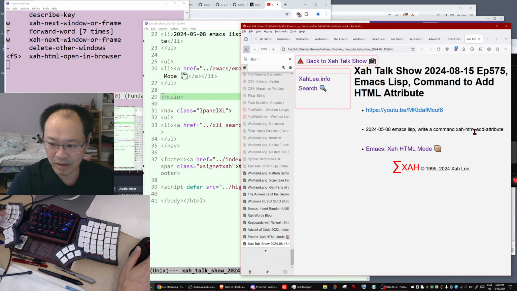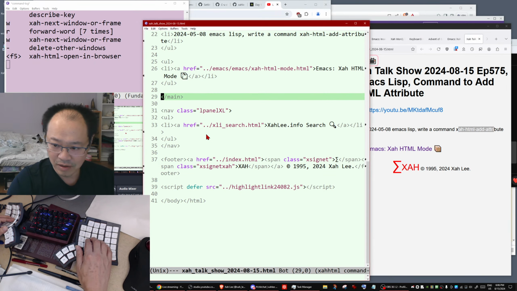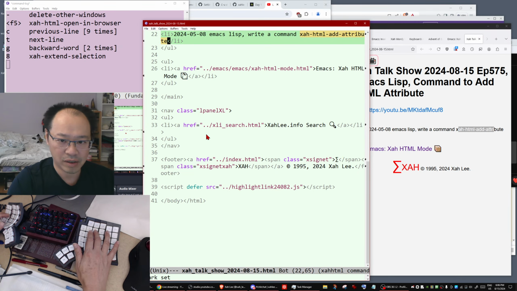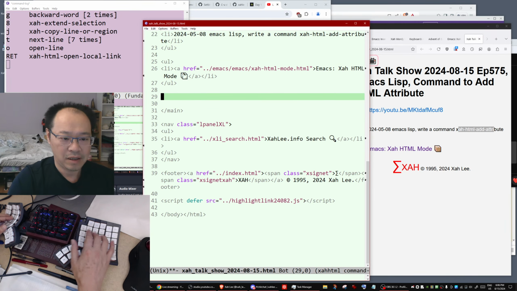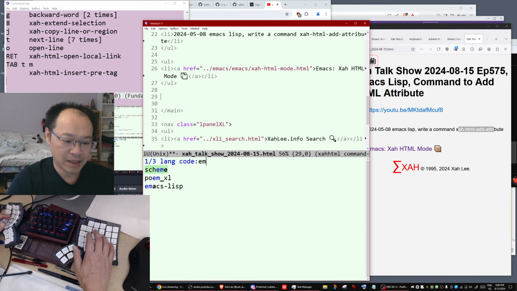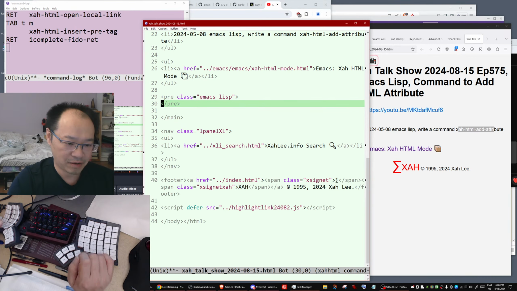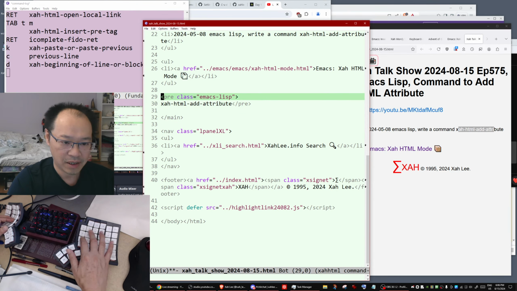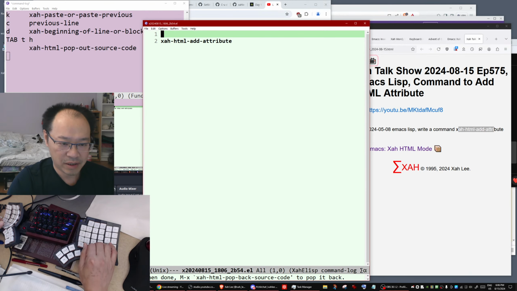So I have html-mode, and I need to add a new command. The new command is called html-add-attribute. That's what we're going to write. So start a new Emacs Lisp file. This is part of html-mode. Paste it. That's the command we're going to write. Move the cursor here, press the button.